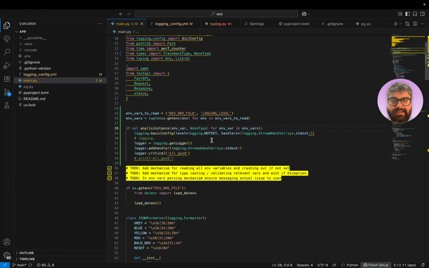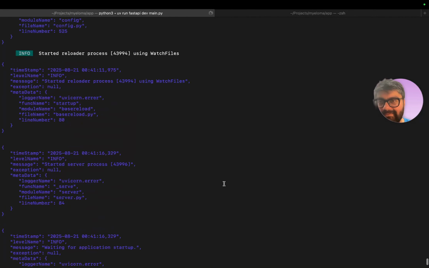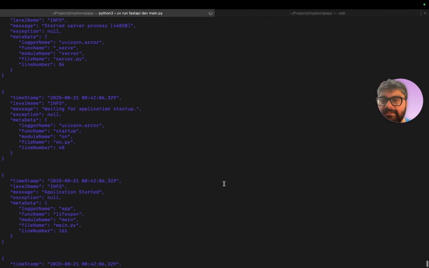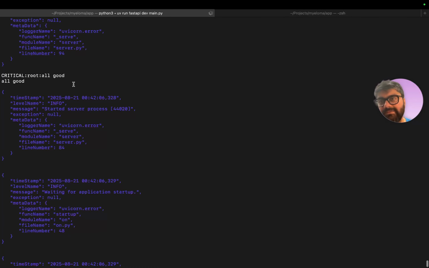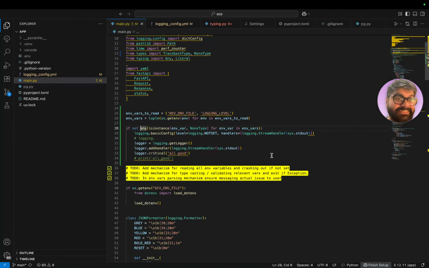I'm just gonna do if not, that should solve my problem. Application startup, there you go. Critical root, all good, all good. Jesus Christ. I was like, why is this not working? Because the if condition was dumb. That was funny.